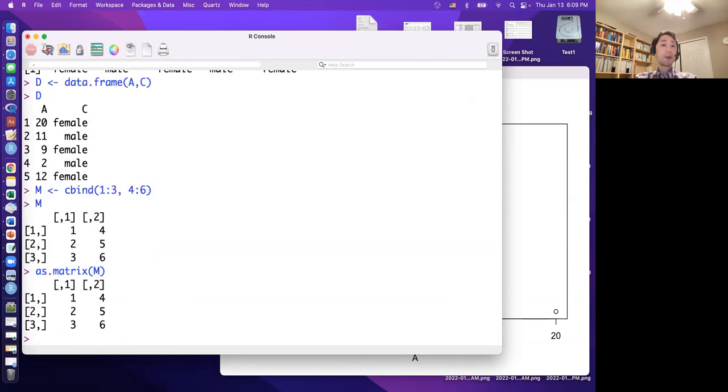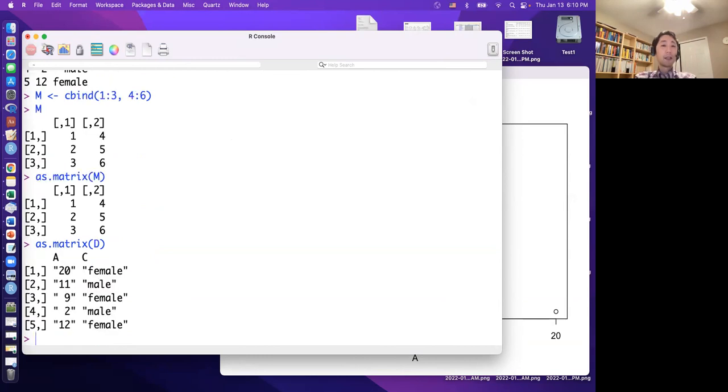So M is originally a matrix, so you can make it a matrix, but if we transform D into a matrix, then it becomes slightly different. You can see that we have quotation marks. That means that in R, the matrix should have the same property for each cell, each element. Since the female and the male are characters, the 20 and 11 and 9, 2 and 12 become characters too. So R does not recognize this as 20, just the letter sequence of the 2-0.